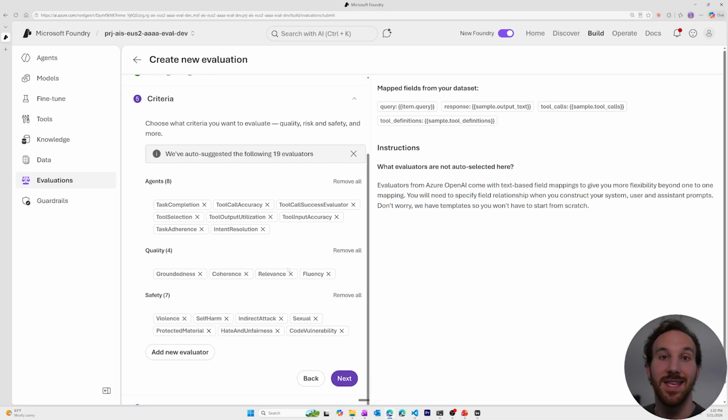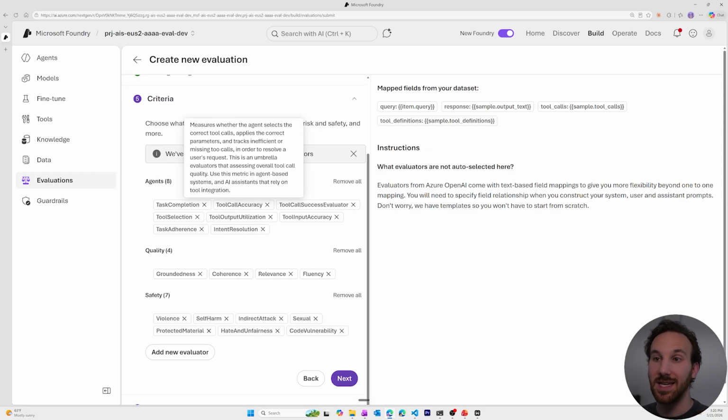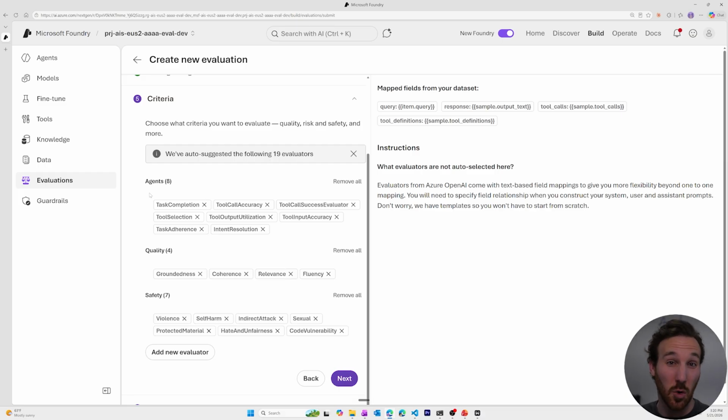Now we choose the evaluators that we're going to use. They break it down as to specific evaluators for agents, task completion, tool call accuracy. These things don't really exist or matter if you're just evaluating a model. There's the core quality evaluators like groundedness, coherence. You can hover above them to understand more about how they work. There's the safety evaluators. I'll leave all those, and I'll just leave all these defaults.